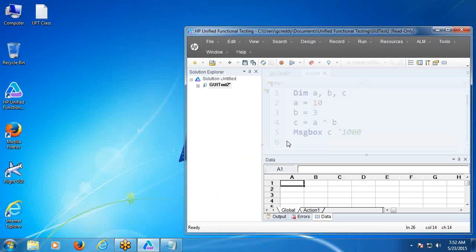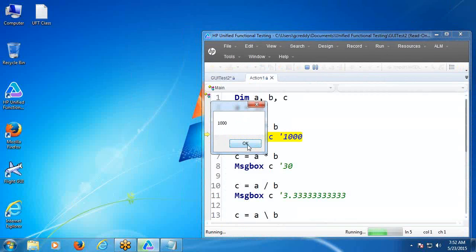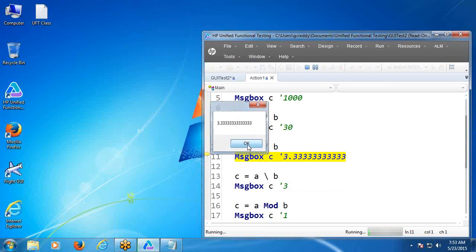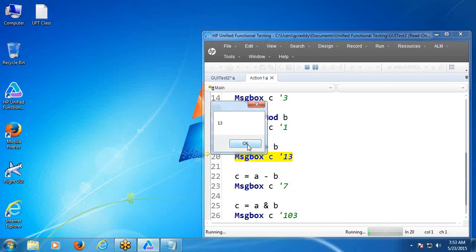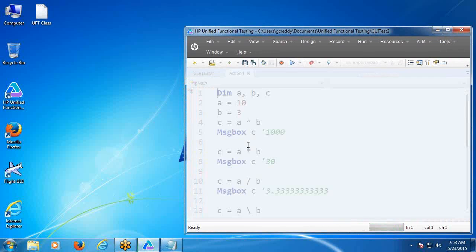Run the script. See 1000, exponentiation. 1000, 30, 3.333, 3. Observe yellow arrow marking. Next 1, 13, 7, 103.